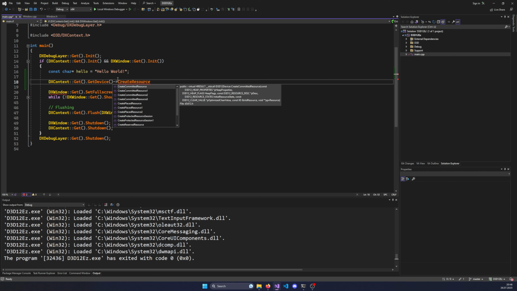Now, again, madness. What are committed resources? What are placed resources? What are reserved resources? It doesn't matter too much. Committed resource is the easy fits-all, use-once resource that you can always use. You can't optimize with that, you can't use advanced stuff with it, but it works for the sake of using it. And that's what we want to use today and probably throughout the whole tutorial series. Throughout, we might do a bit more advanced memory management where we're not going to use committed resource.